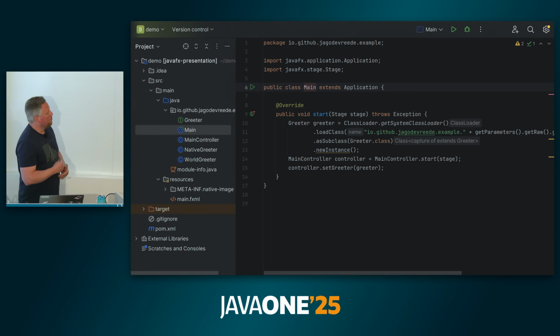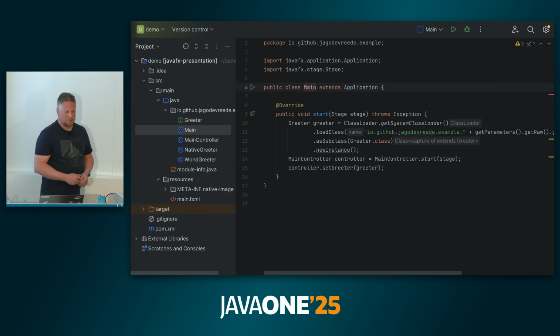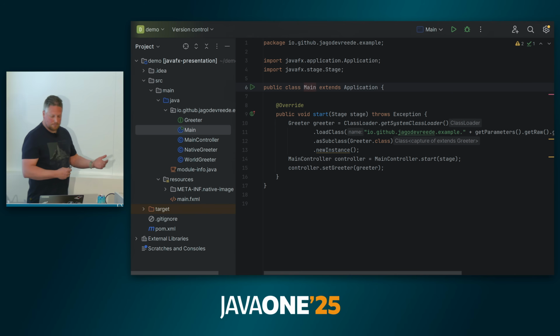Then we're going to change our main application because, well, it's now a JavaFX application. So we're going to extend Application. And we're going to remove that main method that we had before, and override the start method in there. And we're going to call the start function on the main controller and give the greeter to that controller. So if the user clicks on the button, it should show it.